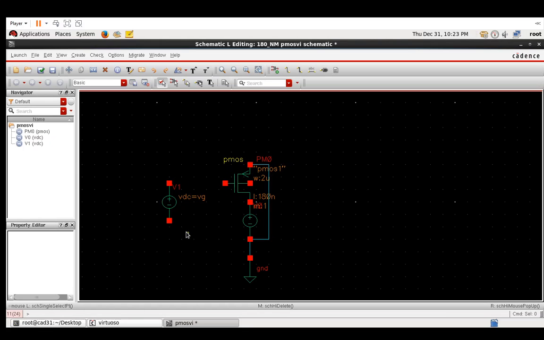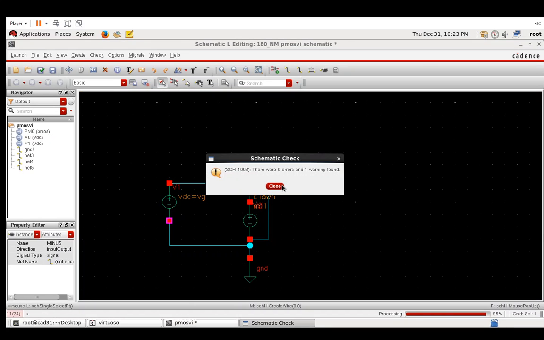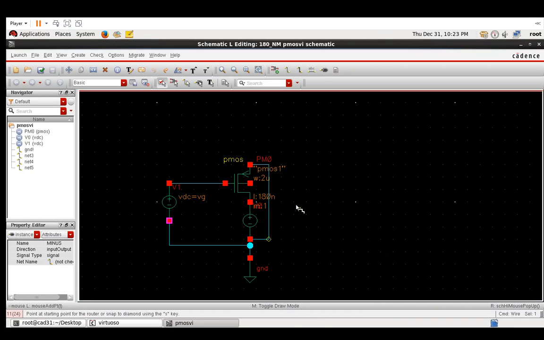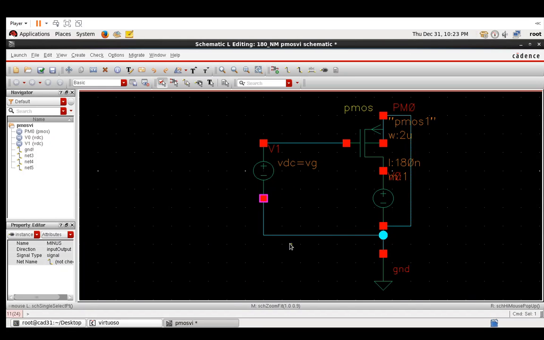Now one side I am connecting to ground. Okay, so that is fine, and the other side I am giving to the gate terminal, and this is the connection. Okay, so one mistake, I have not connected the fourth terminal. Okay, now this is my circuit, and I do check and say there are no problems.